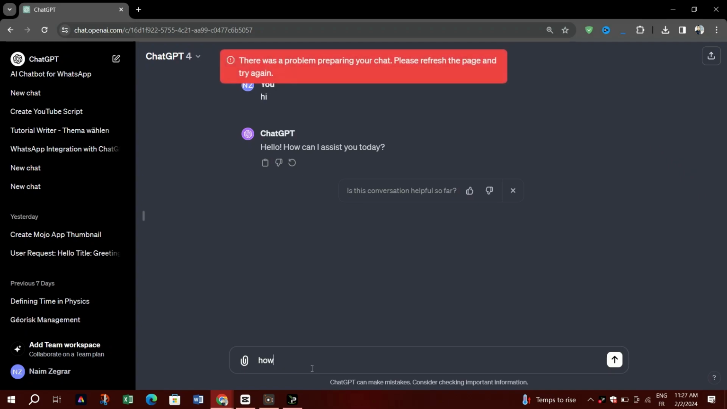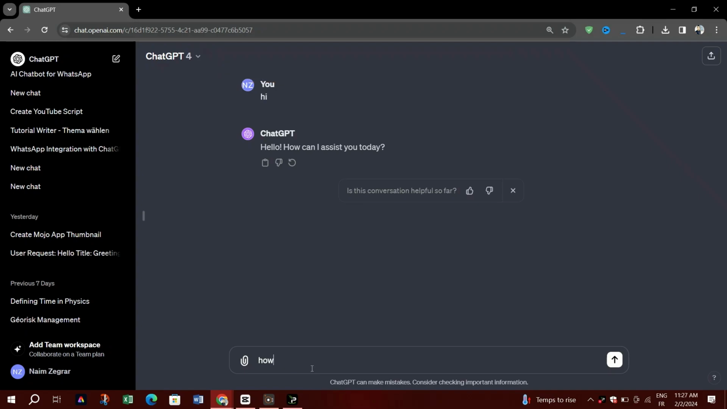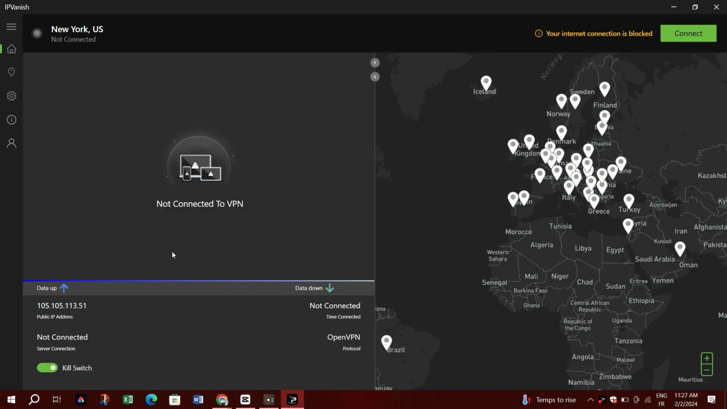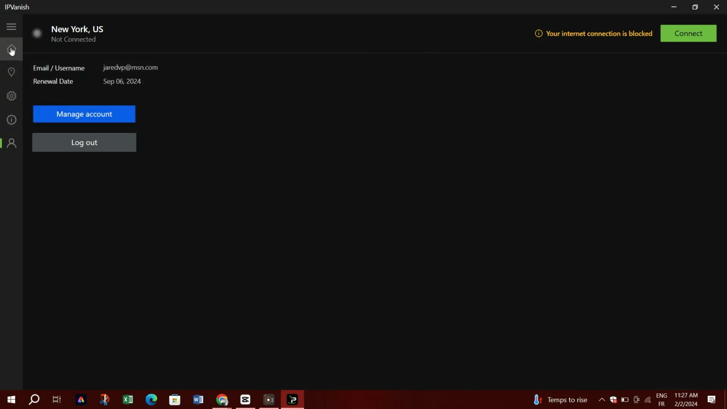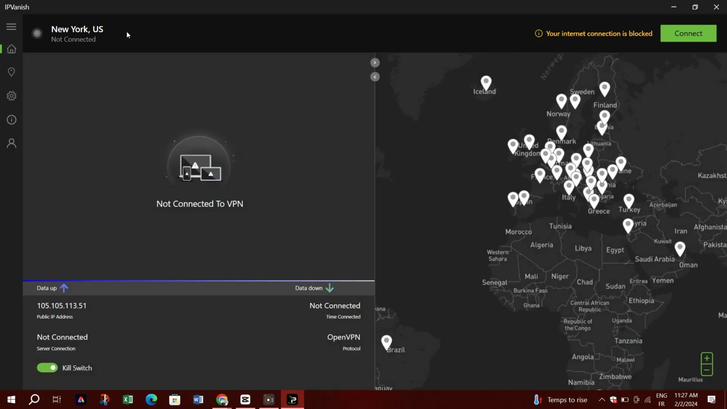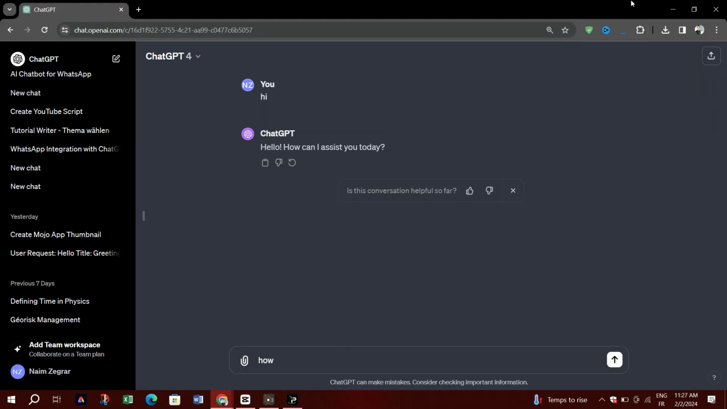Accessing ChatGPT with a VPN is quick and simple and doesn't require much technical know-how. The general process is as follows. Create an account with a VPN provider of your choice. You can use NordVPN, ExpressVPN, but I am going to recommend IPVanish because it's the best VPN for me. Download the VPN's desktop app after visiting the site.